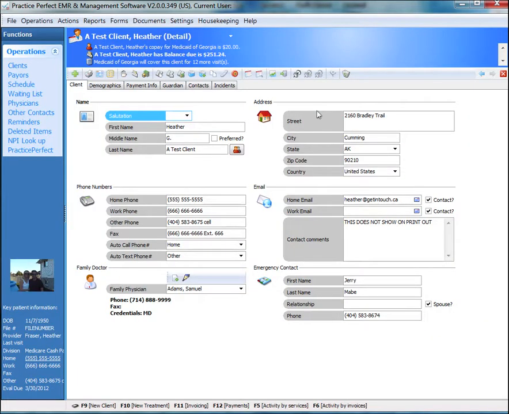First tab is your basic client information, name, address, phone number. As you're entering phone numbers, please remember as you enter the numbers, we will do the formatting for you. If you do collect a patient's email information, the system can then remind your patients of upcoming appointments through the scheduler.